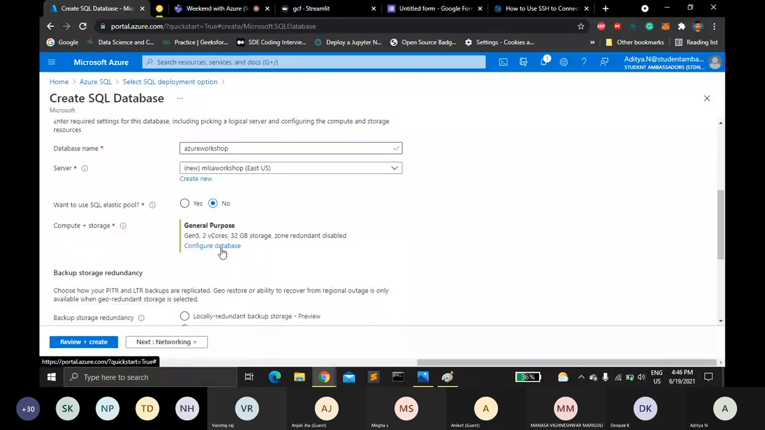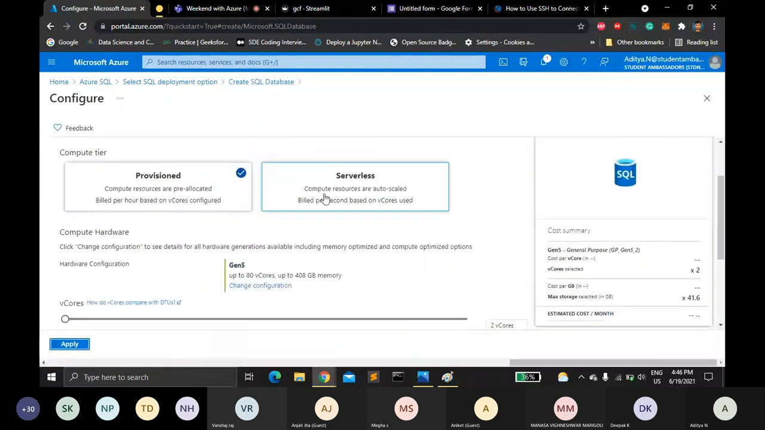So we need to configure a database. Tap on this blue color link. There are two concepts of serverless and provisioned.